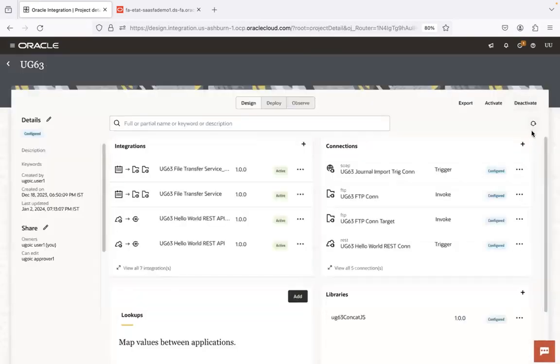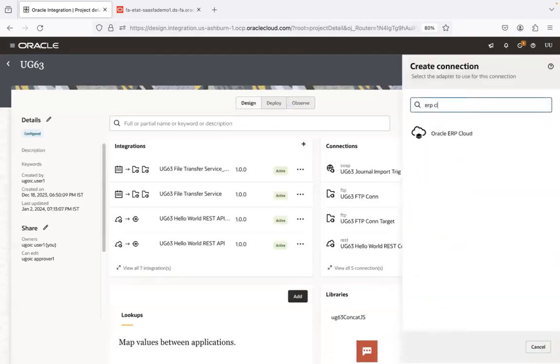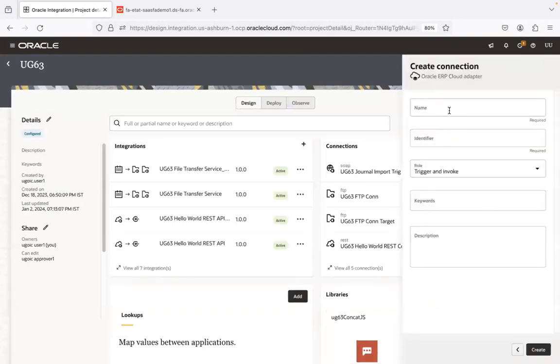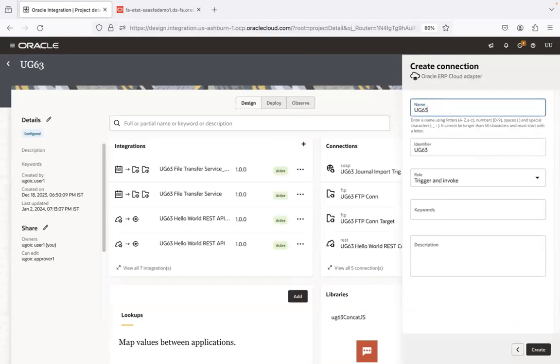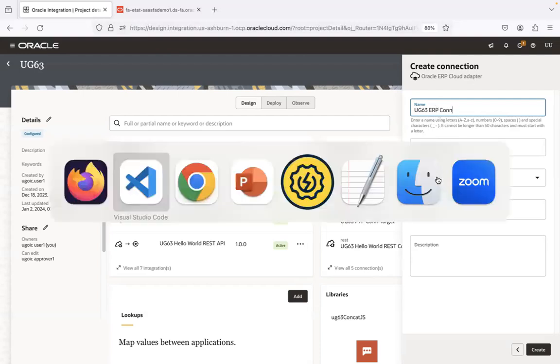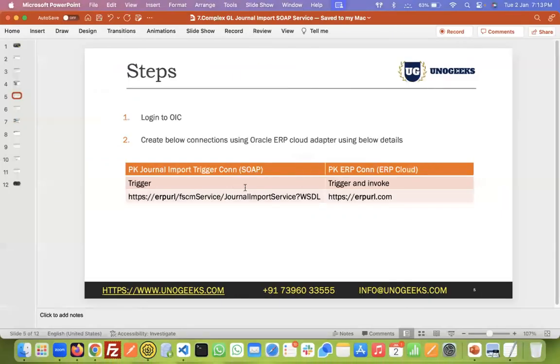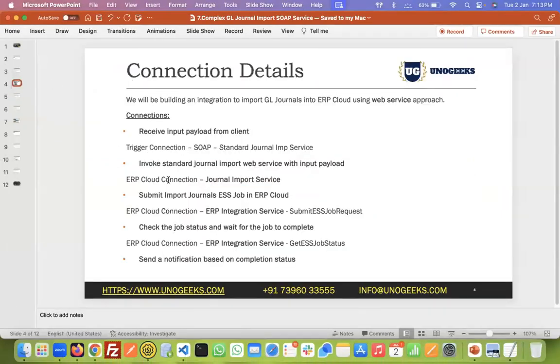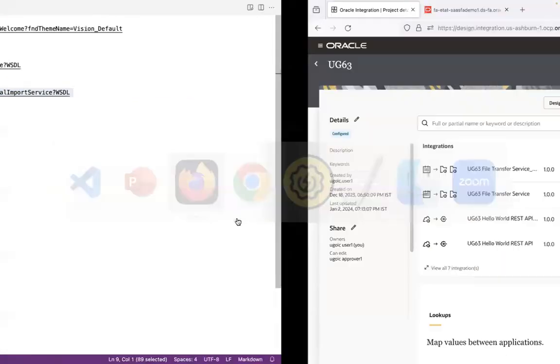We also need ERP Cloud connection. So I'm going to create ERP Cloud. EOG63 ERP connection. Now think about it and answer, guys. What role would be sufficient for this connection? If I think about a role only from this integration standpoint, guys. So I want to use ERP Cloud connection. Invoke will be invoke. Yeah, invoke is sufficient, right? Because we just have to invoke two services, right?